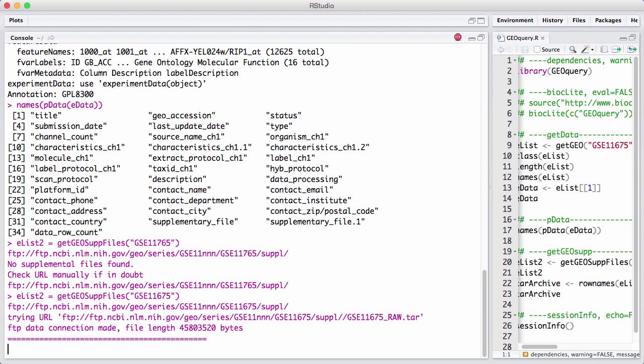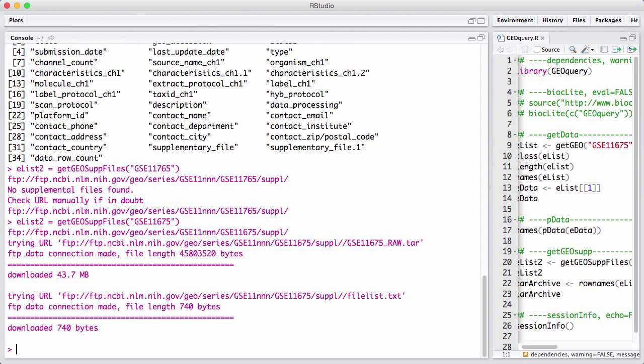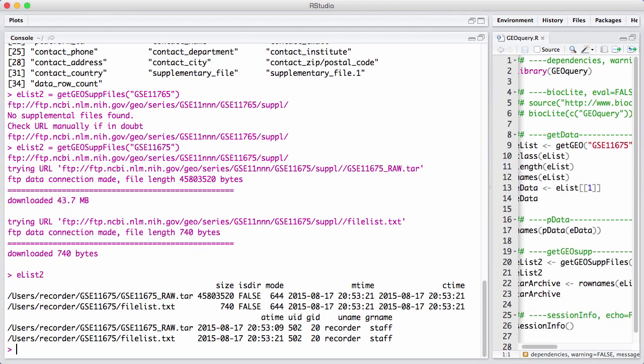I tend to go outside of R and untar it and see what's in here. So now we have a little directory where the data has been downloaded into. We can look at that by looking at the elist2 object here in the row names. We get the file name, and now it's ready for further processing, where you tend to have to use some different functions for reading in the raw data, depending on what the raw data really is.